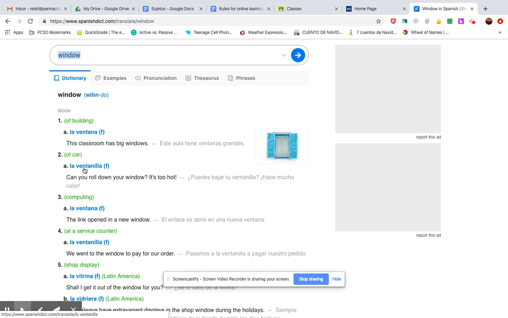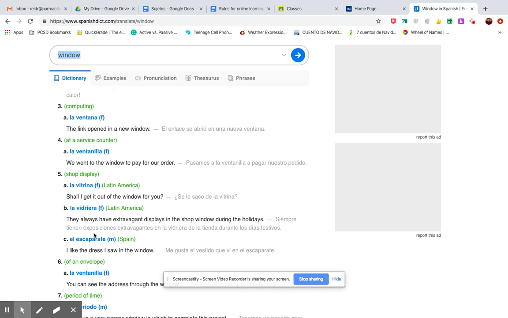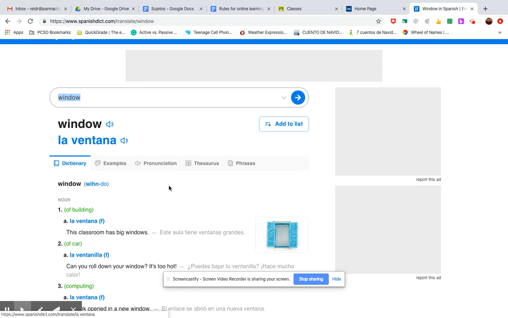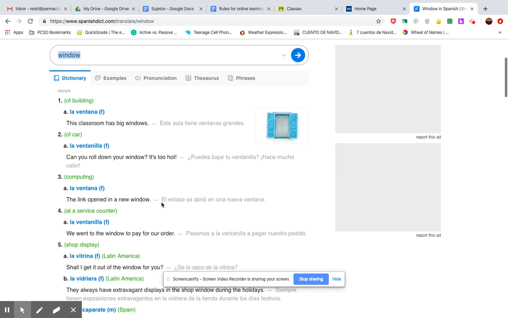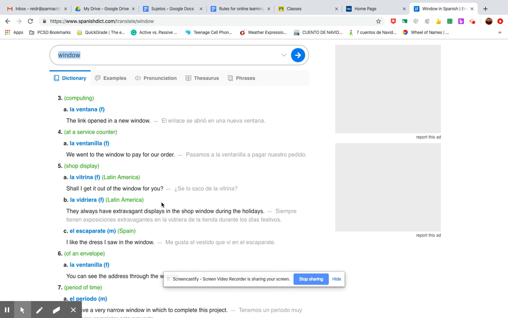This is why we don't use Google Translate, because look at all these different things that you can talk about with the word window. Look at all this. It's not just window, ventana, okay? So, you know what? I'm going to say the window of a shop display. How about that? That's a vitrina, la vitrina.